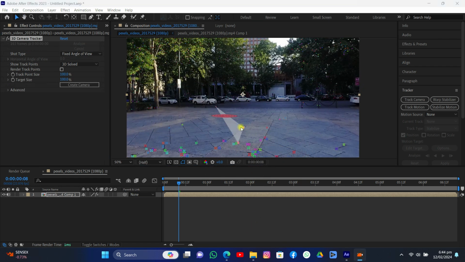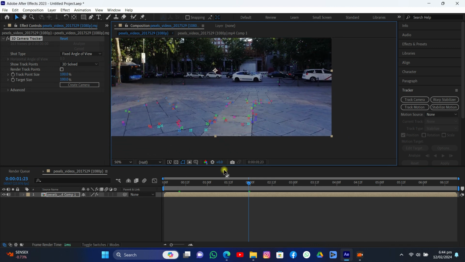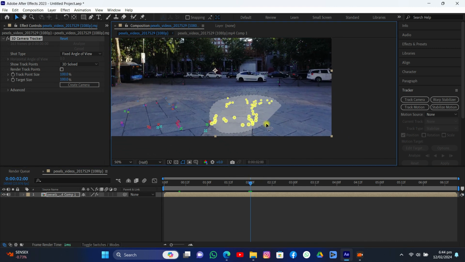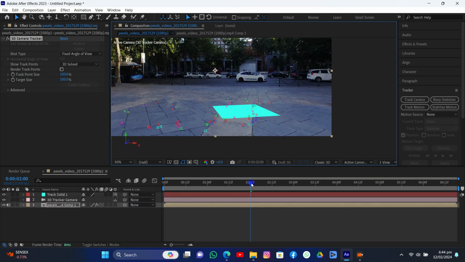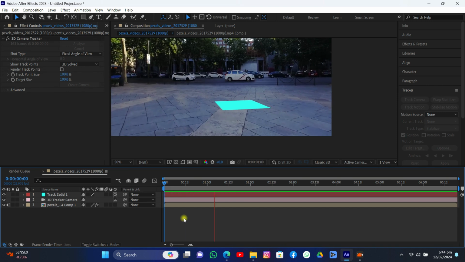So now it's tracked, and now we can select a frame where there are so many little trackers. It will be perfect. So I'm just going to select this one, not that one. I think I just need to select another one from here and something like this. And now right click and create solid and camera, and now the solid is created, and it means we can now export the data into Blender.